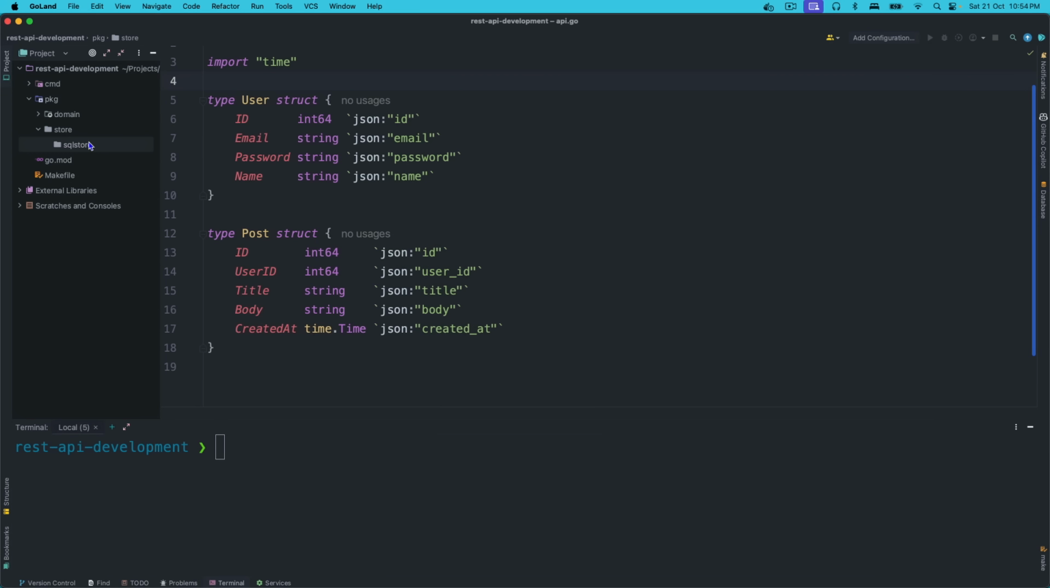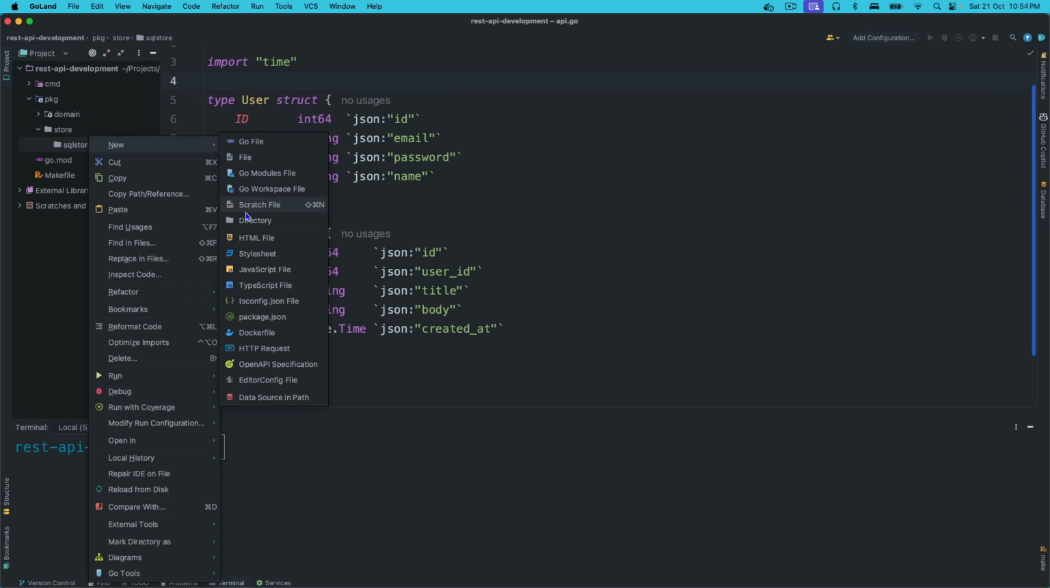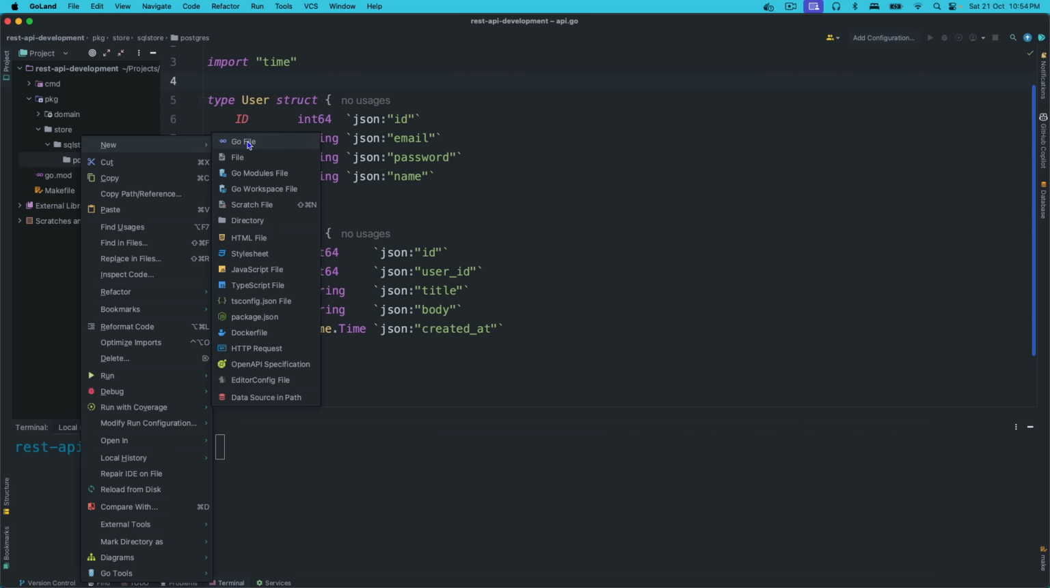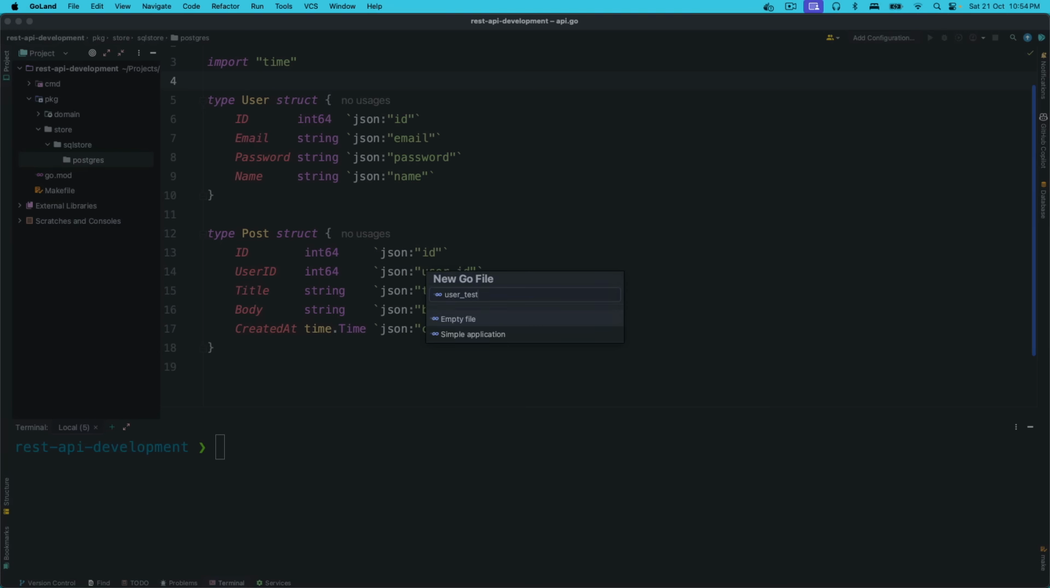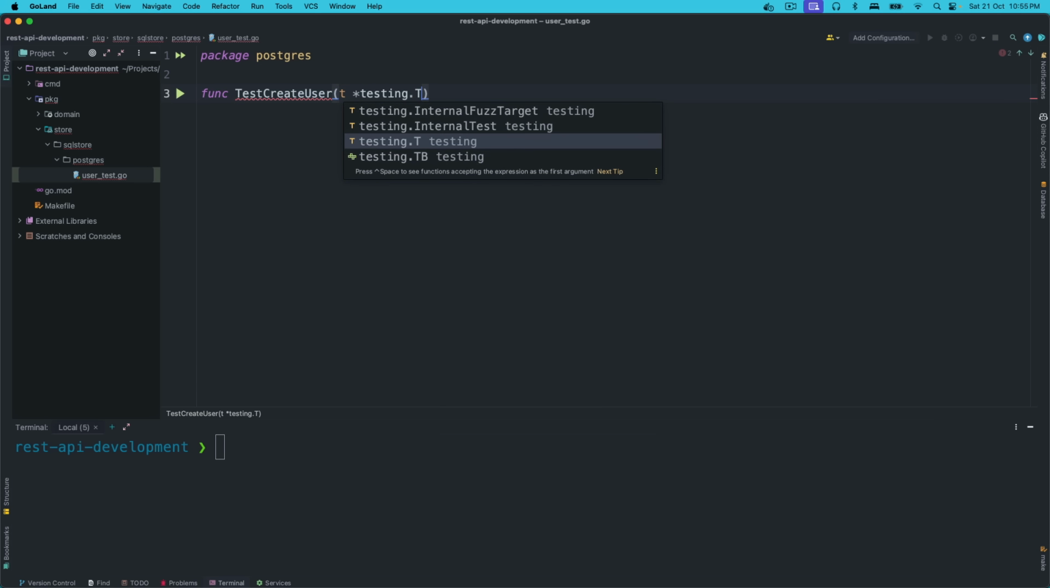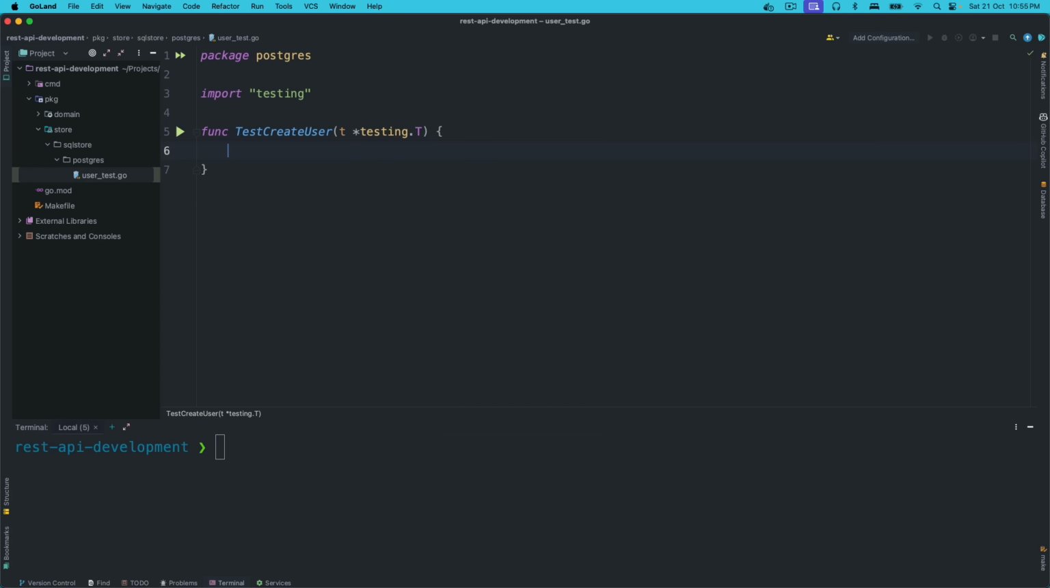The way I'm structuring the code, you don't have to do it exactly like this. I'm going to have Postgres because we are going to use Postgres. In here, let's create a user_test. We are going to have a CreateUser method. CreateUser is a way for us to create a new user account. So let me say test CreateUser is going to be this. As you can see, we are not importing anything. We haven't imported anything so far. We are using the standard library.